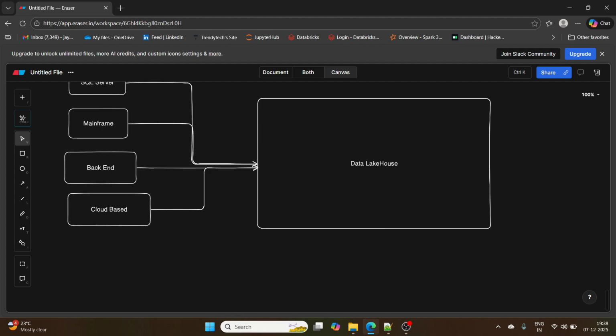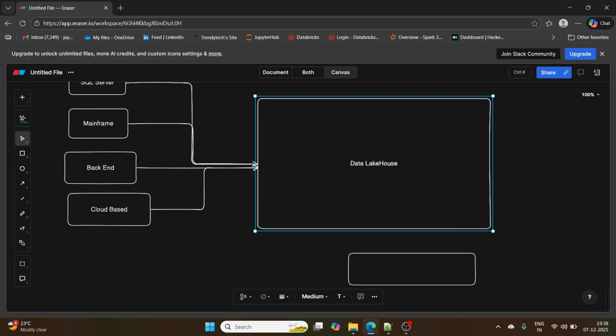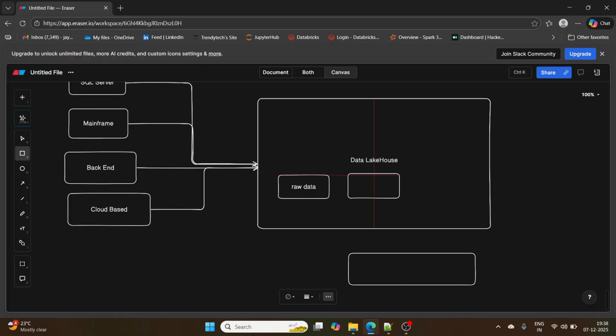Data lake house. Now whatever ETL you are doing, for example, you have some ETL that you are doing. Data lake house, let's say it has a few compartments, for example. You have here raw data. All raw data is here. Now let's say you have to use some data for reporting, right? Now let's say you have to use some data for ML, right?